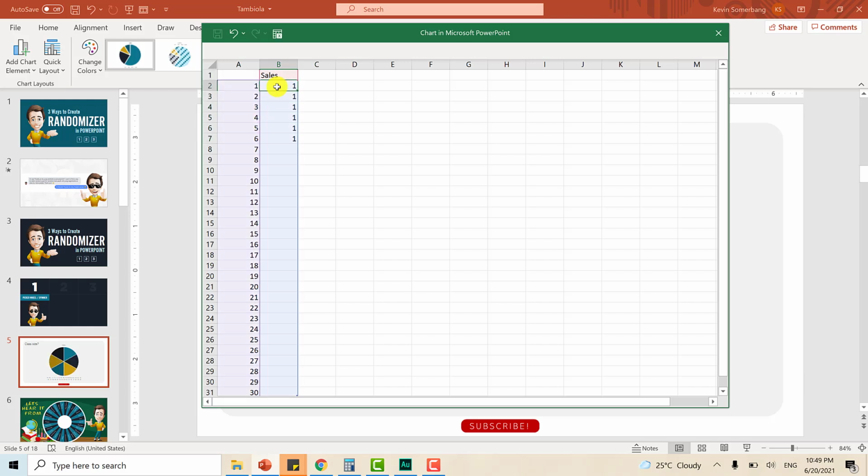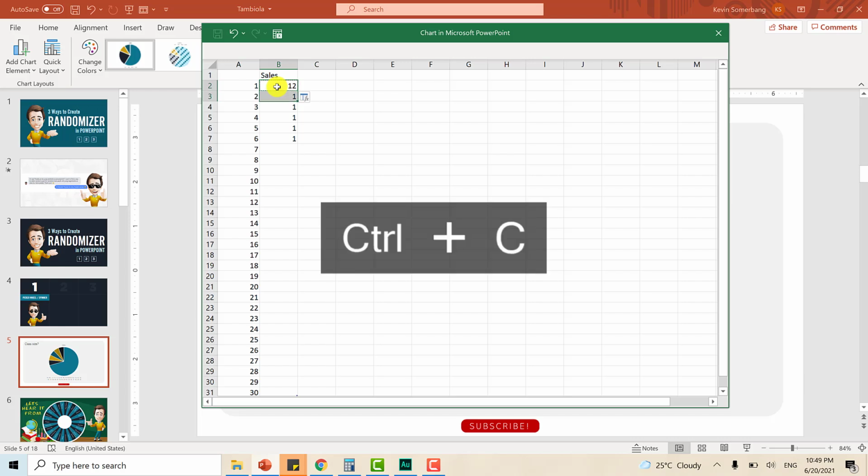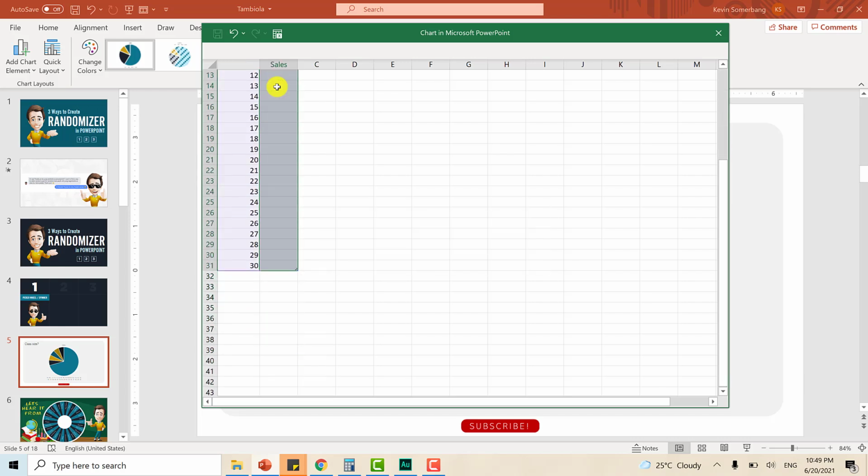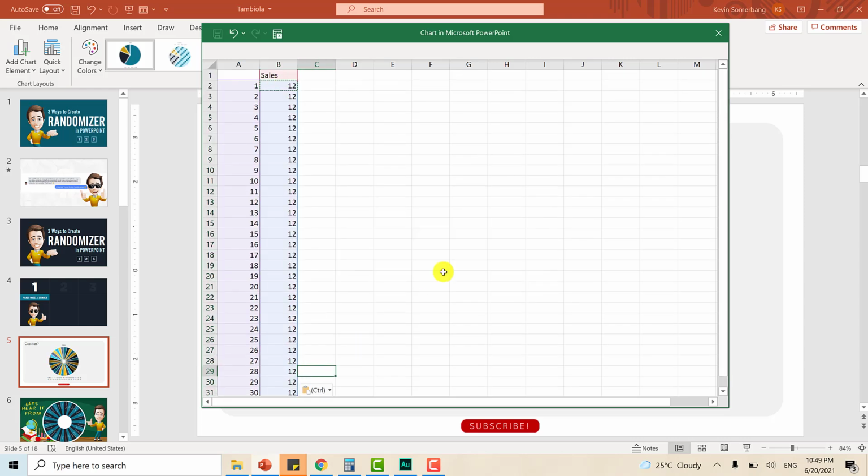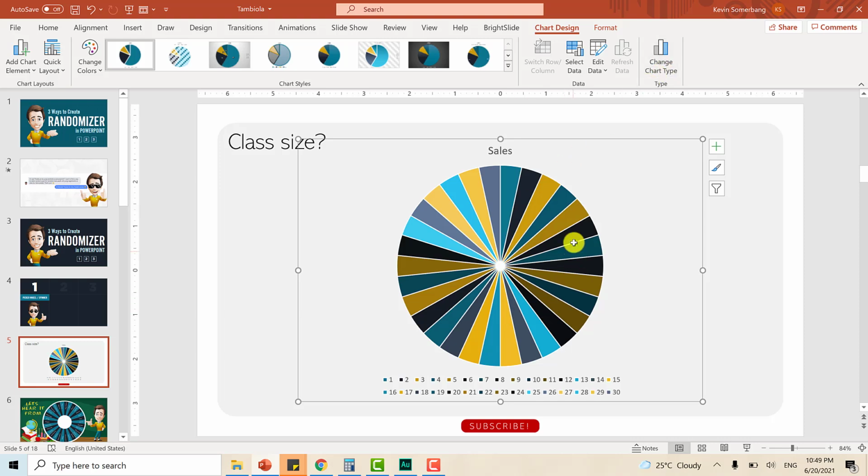So how do we do that? How many angles is one full circle? It's 360, right? Divided by 30 students. That gives us 12 units per slice. So, palitan lang natin to ng 12. Lahat. Okay, and that's it. And let's go back to our slide. Close natin to. And you should have a pie chart with 30 equal divisions.